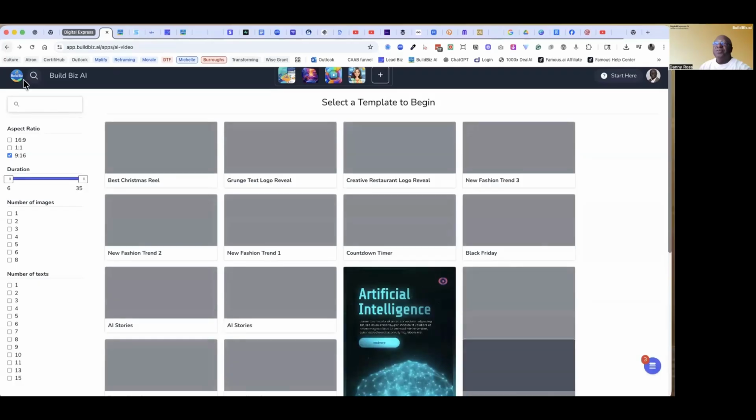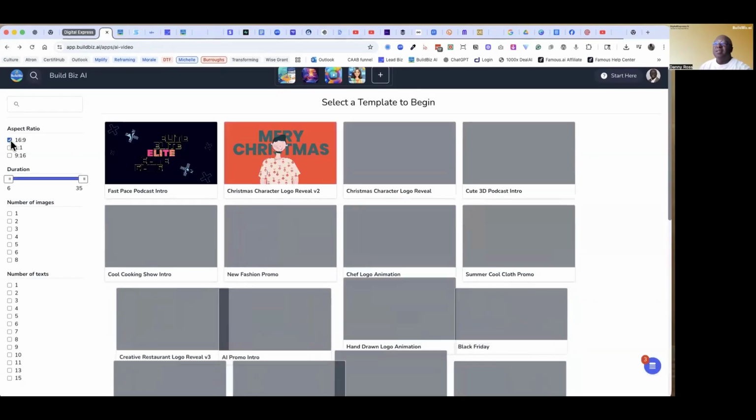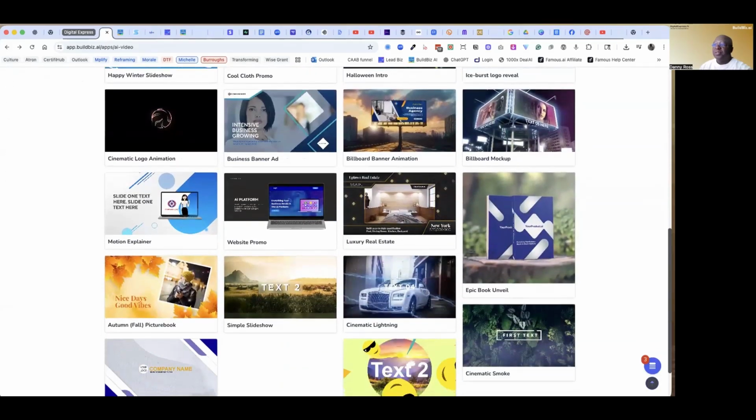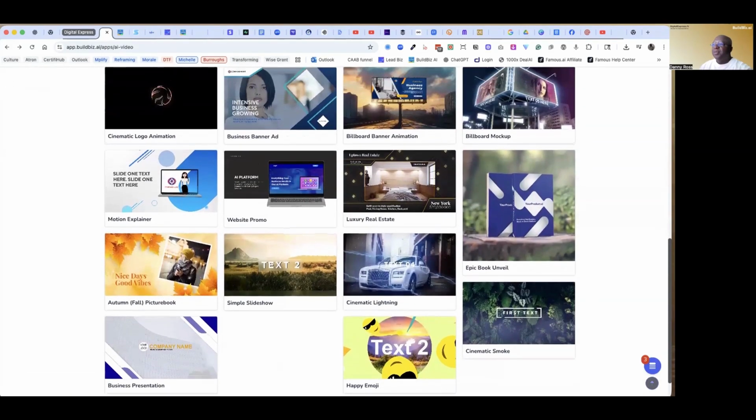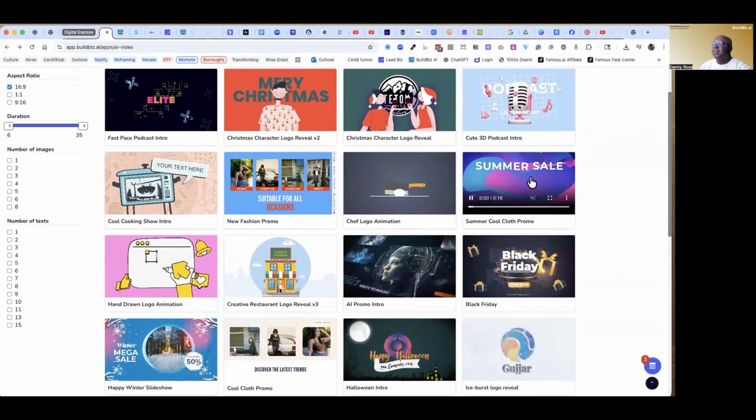I'm ready. She was using a horizontal one, a 16 by 9. Trying to remember, we did this not too long ago. Was it this one? I think it was this one here, Cinematic Smoke. You can make it look completely different based on the images and the text that you input. I gave you an idea of how to create one. I'll pause here and see if you had any questions.